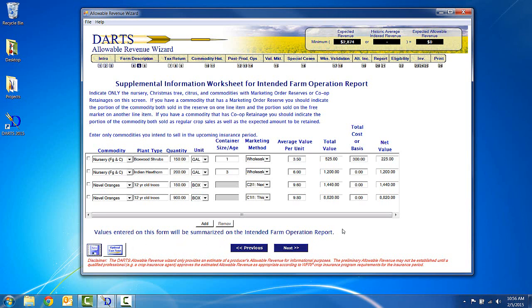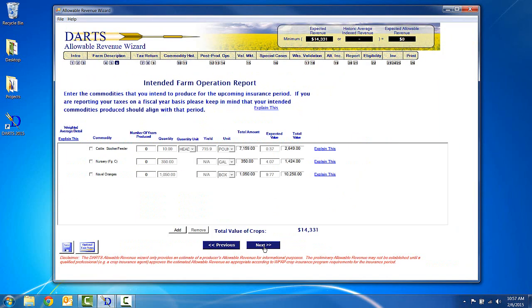That's it for our example for this screen, so click the next button and you'll be taken to the intended farm operation report. Again, notice the change in expected revenue amount above.